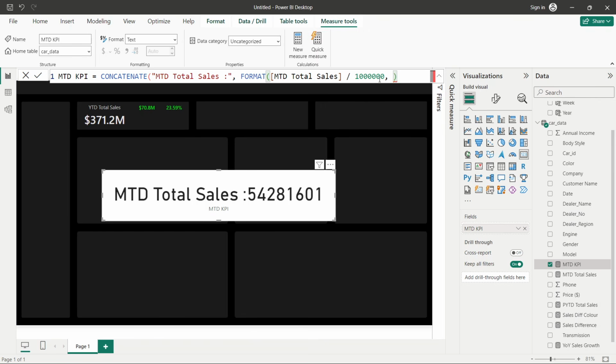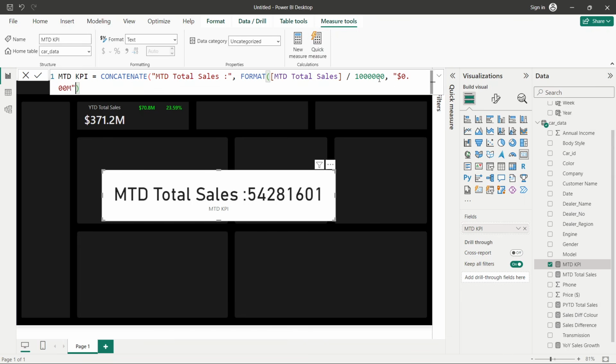Now we want it to show only up to 2 decimal points, and a dollar symbol should be added to it. So I will add, in double inverted commas, a dollar symbol, and we want up to 2 decimal points, that is 0.00, and at the end M should be added, for million. I will close this bracket and hit enter. As soon as you do, you can see this value is converted to 54.28 million, and this is what we want. So these DAX functions are important, guys.